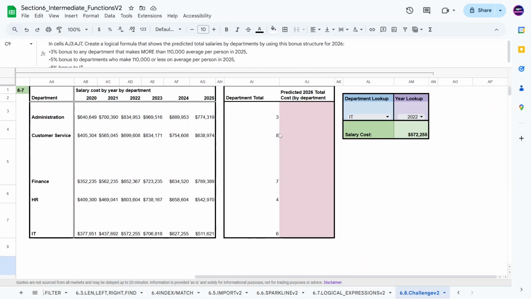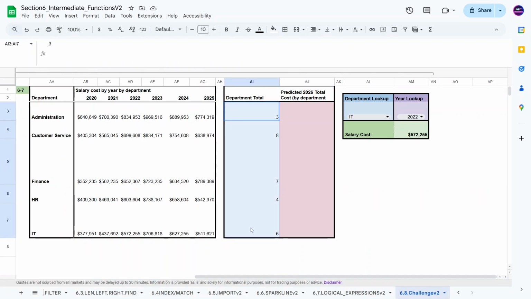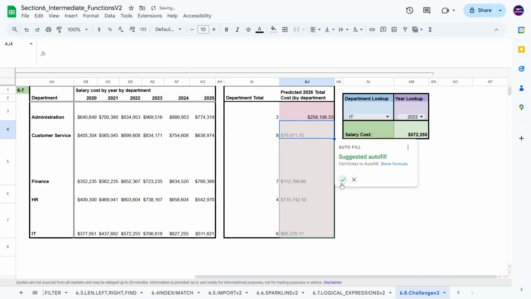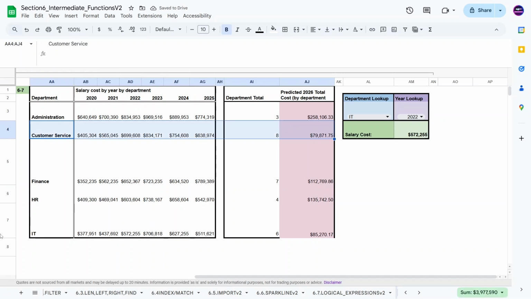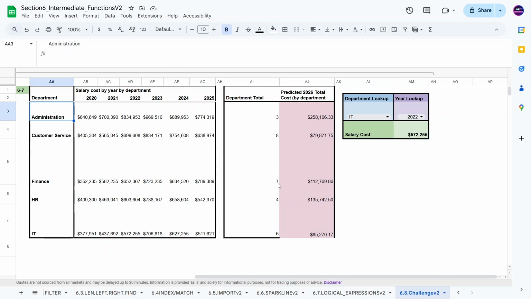So let's go over here, and this shows the department total, and so we'll need to calculate how much do they make on average. So if you take this number divided by this, you'll see what the average salary is per person. So we can see here customer service is less, IT is less, however they have a special one, and then HR, finance, and admin all make above that percent. But we're going to use this portion right here to be the average.